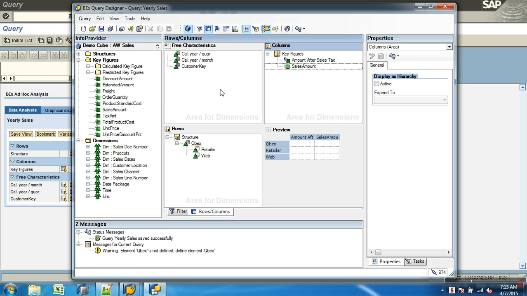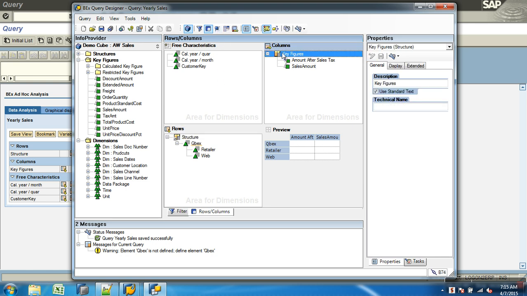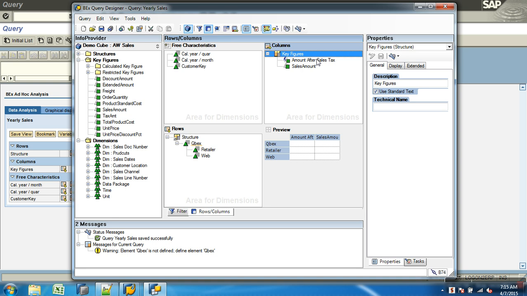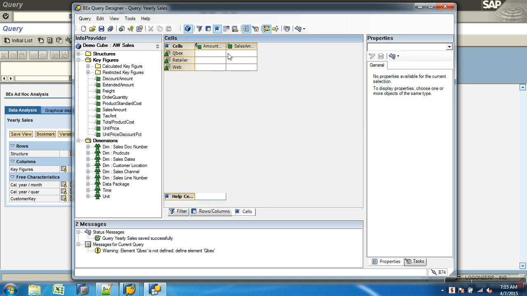Yes, and that gets enabled only when we have two structures in a report. Otherwise, no. Cell definitions can be formulated only when we have two structures in a report. Now I've got structure 1, I've got structure 2, and I would like to modify these column values. I'll go ahead into cell definitions.